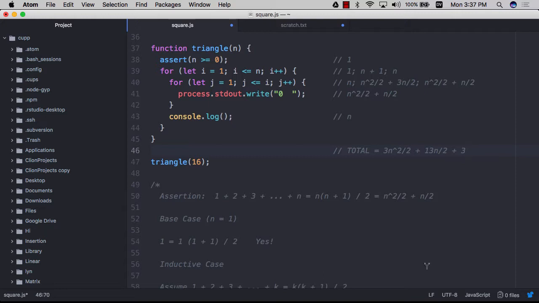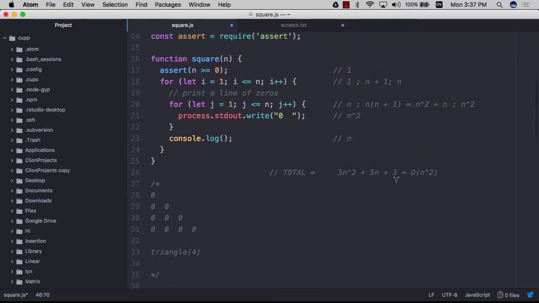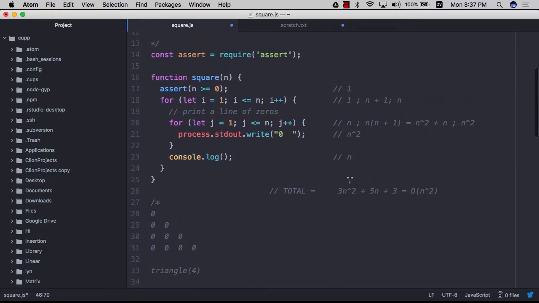Do you remember last time when we did our statement execution count of the square? We came up with 3n squared plus 5n plus 3, and we said that was big O n squared. Do you remember what the big O means?